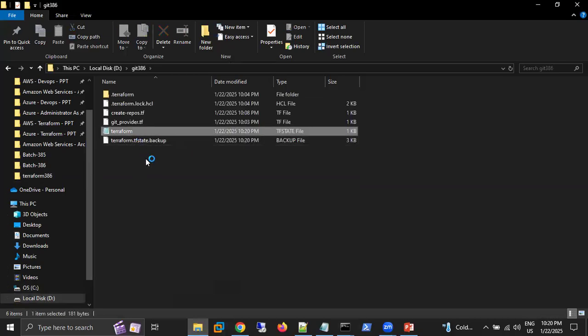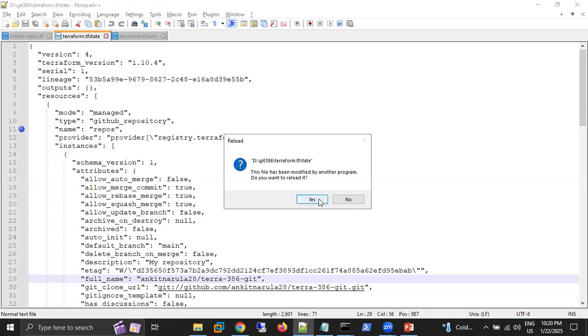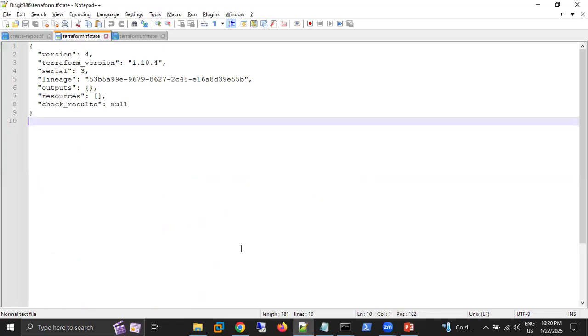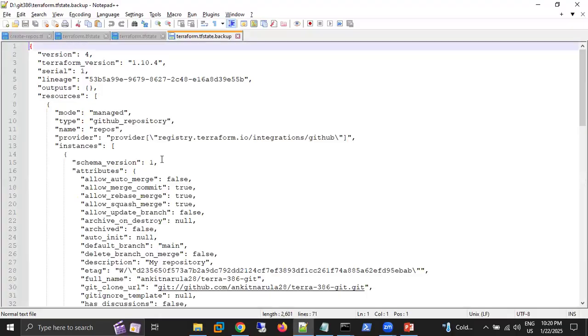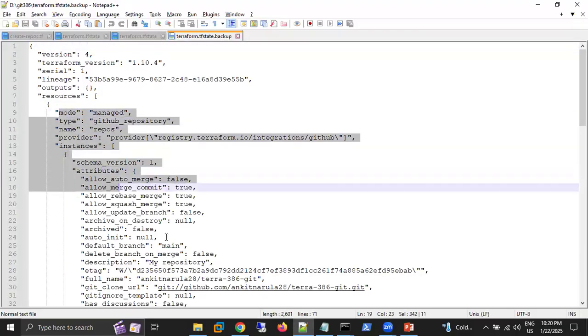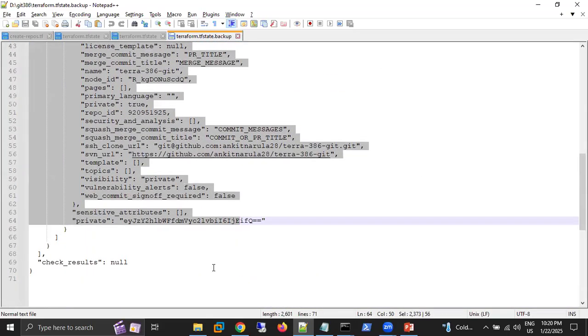Now you can see here, I have a terraform.tfstate file. Now it is asking me to reload. You can see all that resource's details are removed from here. Let's open terraform.tfstate.backup. Here we can see those details. So if you destroy that resource, the details automatically move from the tfstate to the tfstate.backup file.